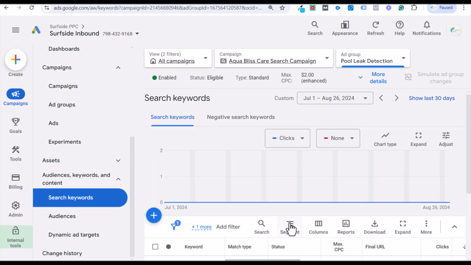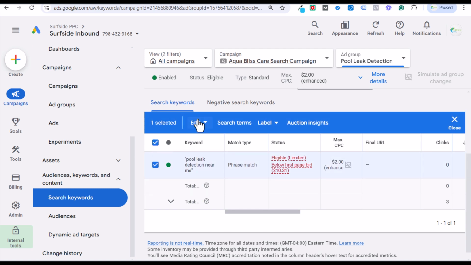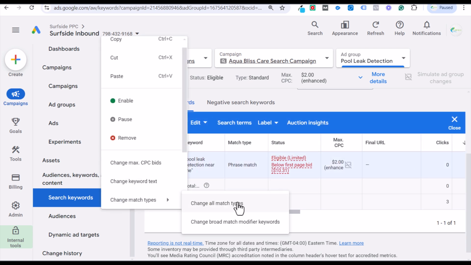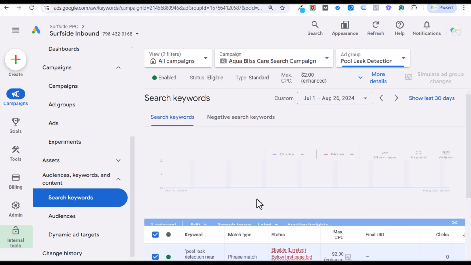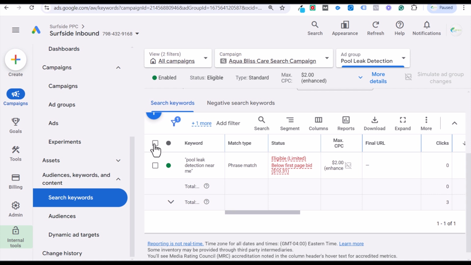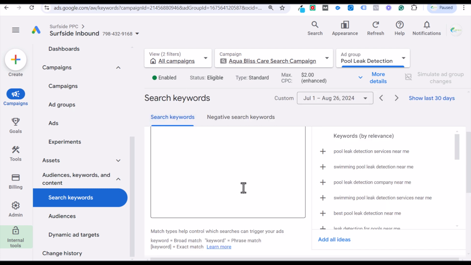What I would do is add those keywords, and then generally you can select all of them, click edit, and change all match types. I would recommend using phrase match if you are tracking conversions, which you should be. Sometimes I use broad match. Exact match I use much more for specific B2B, things where I'm really trying to target somebody specifically. But if you click on the plus sign, you add those keywords.